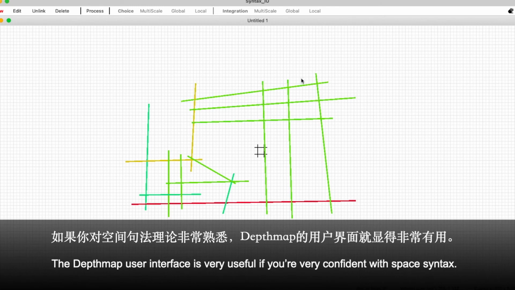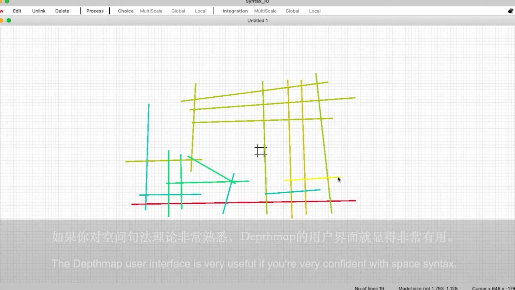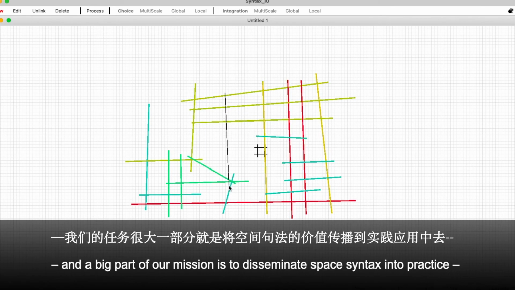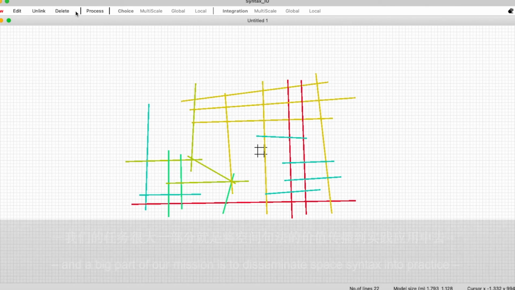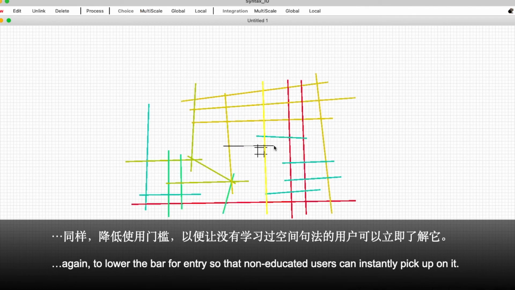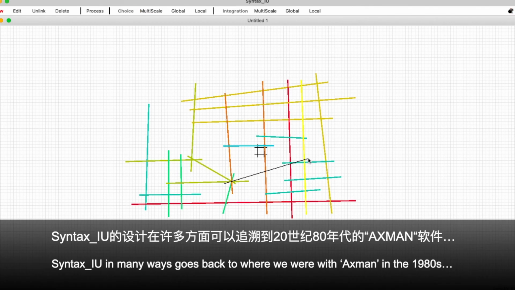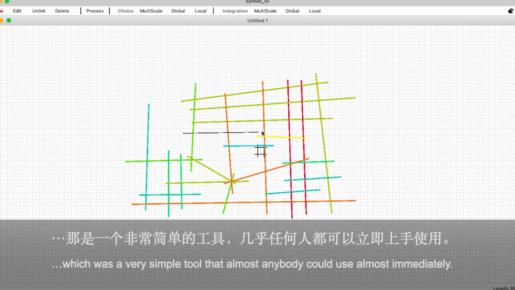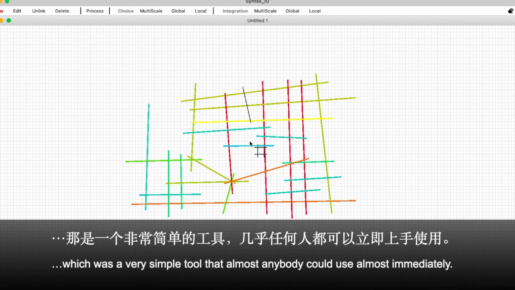The depth map user interface is very useful if you're very confident with space syntax. But if you're new to the subject, and a big part of our mission is to disseminate space syntax into practice, again to lower the bar for entry so that non-educated users can instantly pick up on it. Syntaxiu in many ways goes back to where we were with Axman in the 1980s, which was a very simple tool that almost anybody could use almost immediately.